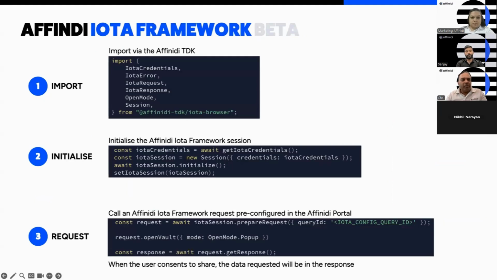Looking at a little bit of the code, just a few snippets, Sanjay will actually run us through it: how the import works, how the initialization works, and how the request could be done with the Affinity IOTA framework. So with that, let's dive into the demo. Yeah, over to you, Sanjay.